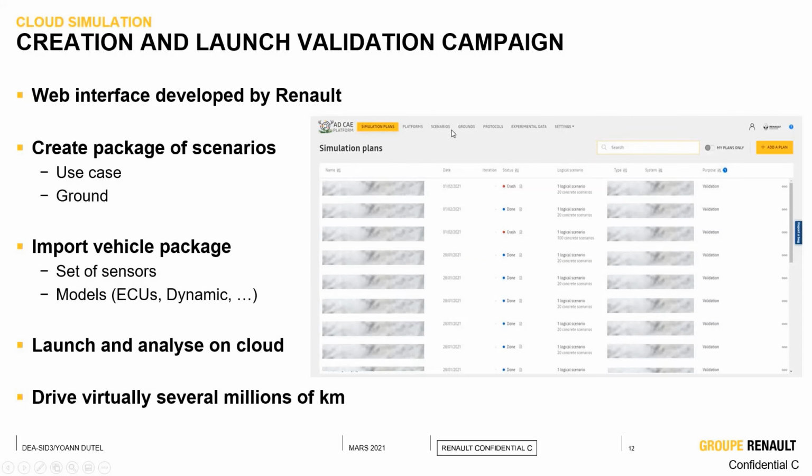Then we create a package of scenarios. So a package of use cases, ground, traffic, depending on the use case to test. And then we create the simulation plan where we choose a vehicle and a package of scenarios. After that we launch it and it's running on the cloud on several instances to be as fast as possible, and we can drive literally several million kilometers in a short time.